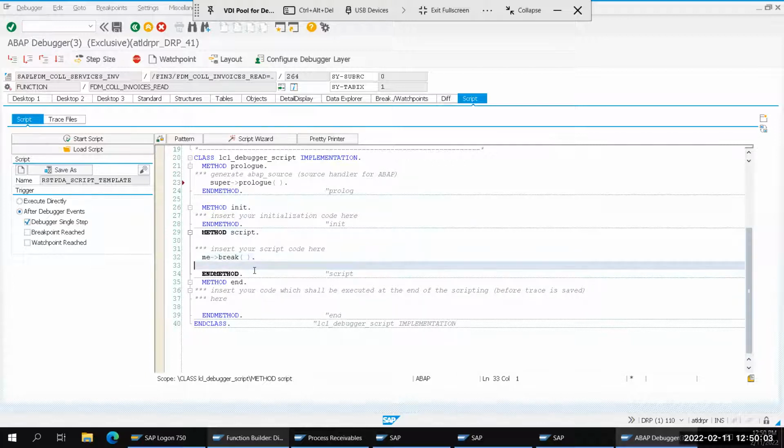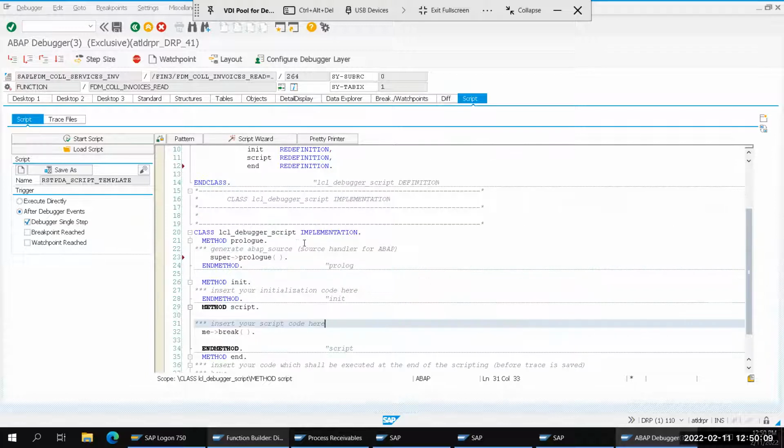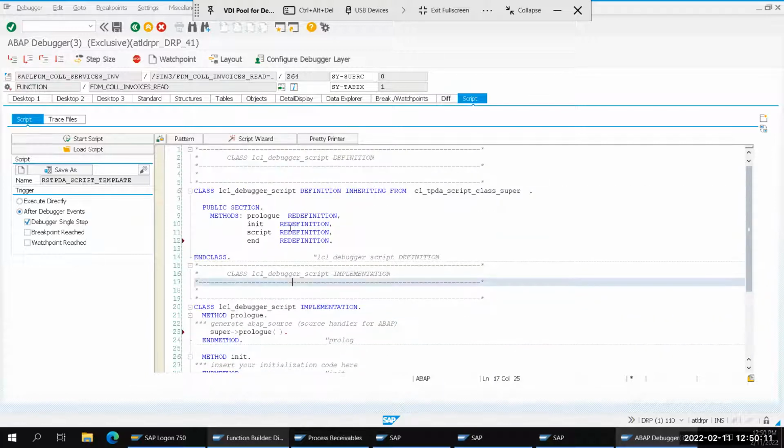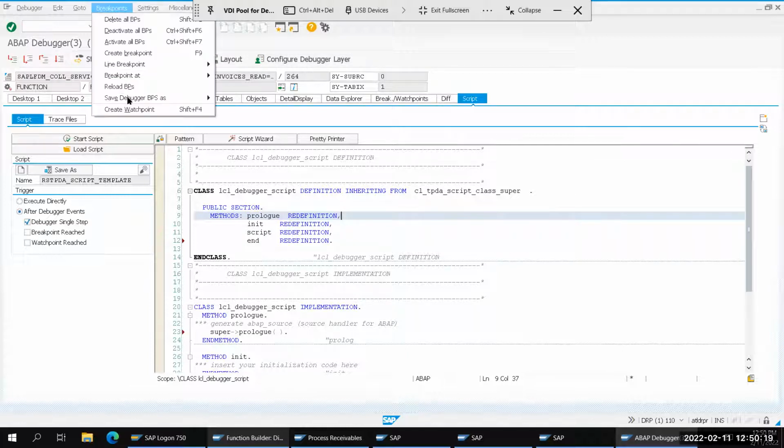In production, most probably we will not get this access to the scripts. It is allowed in DRP, but we will not get this type of script there. That is what I think; we have gone through all the functions. So here, breakpoints, line breakpoint, these are steps, I think.